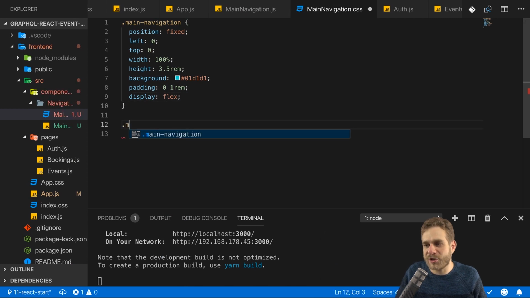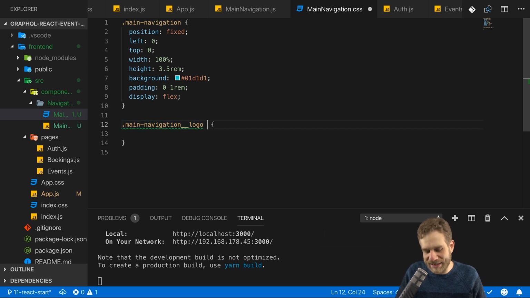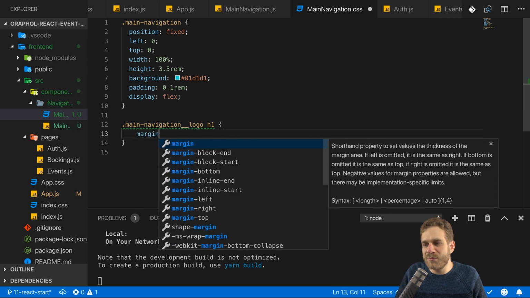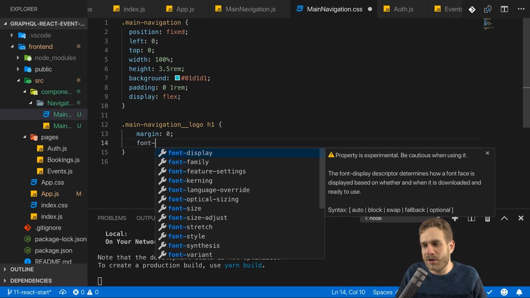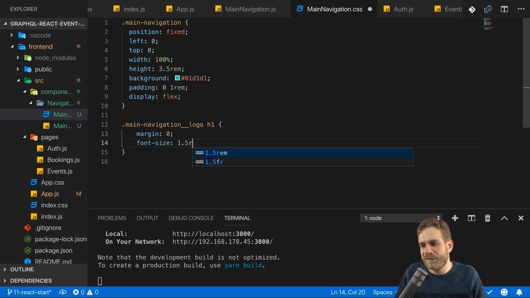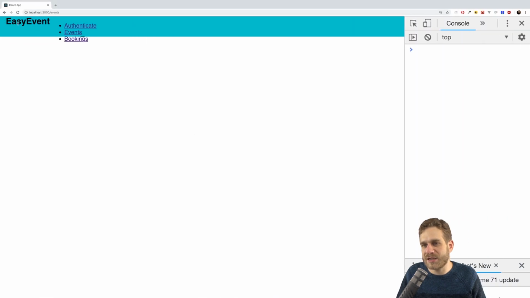And now I also want to target main navigation logo. So that's the div around my h1 tag. And I want to target that h1 tag in there to be very precise. And I will remove the margin from there. And I will also set the font size to 1.5 rem only. And now this looks like that.